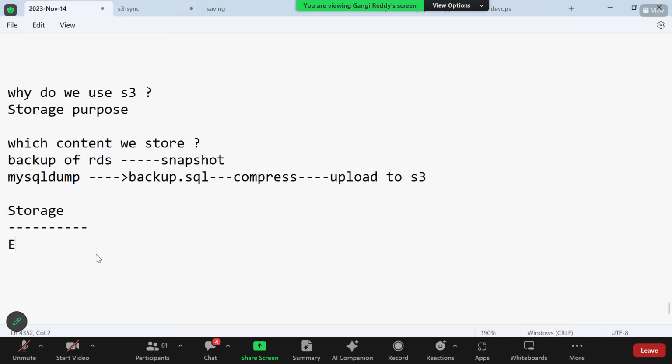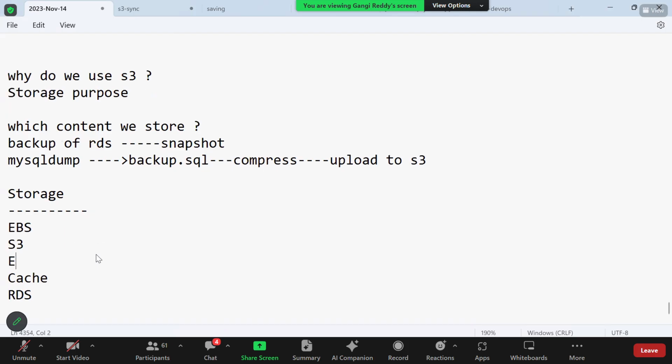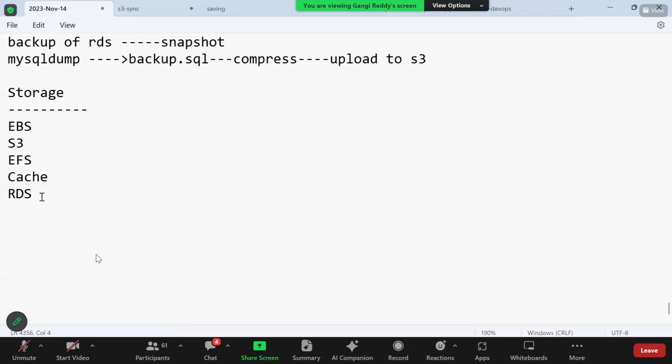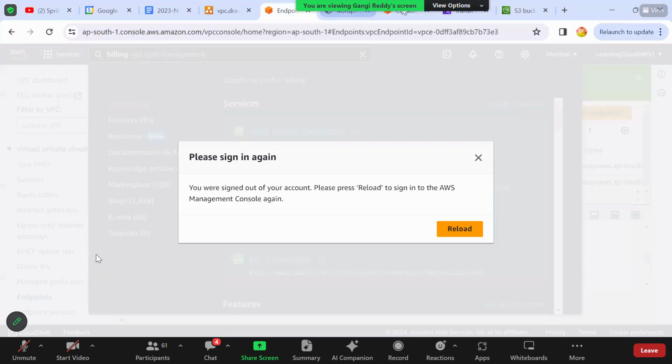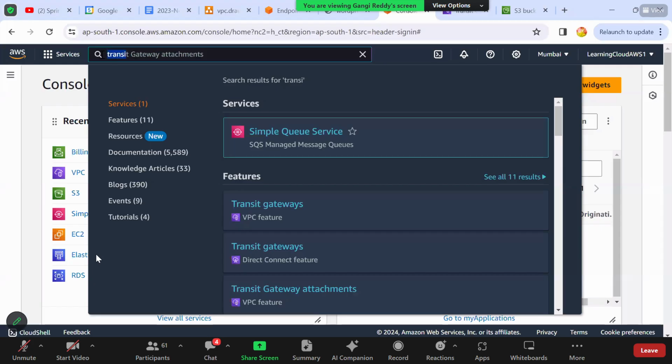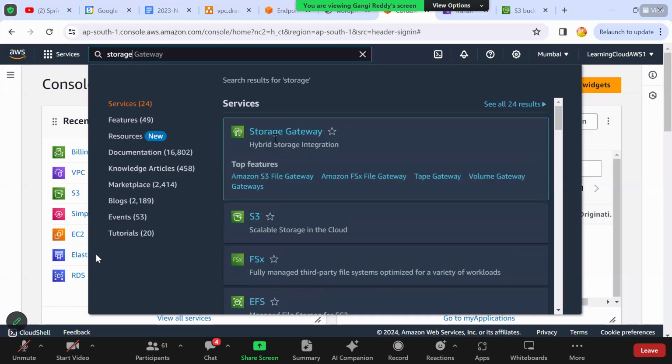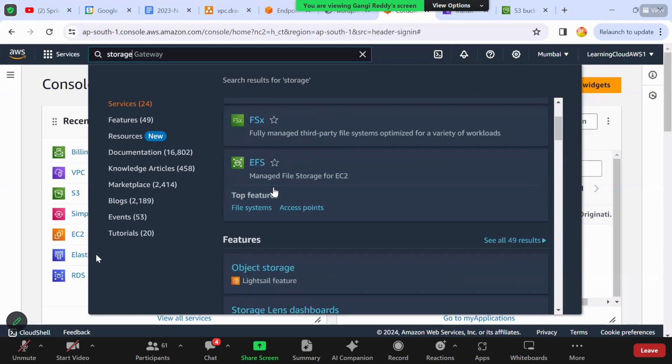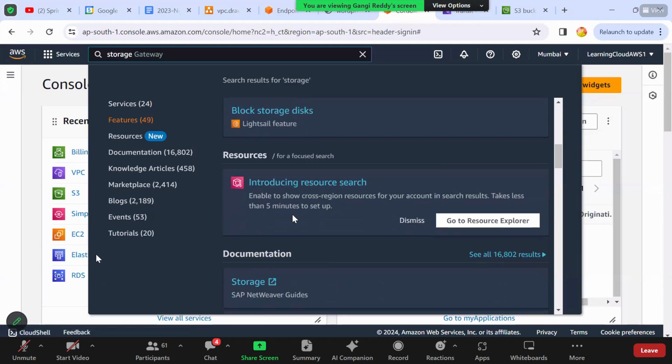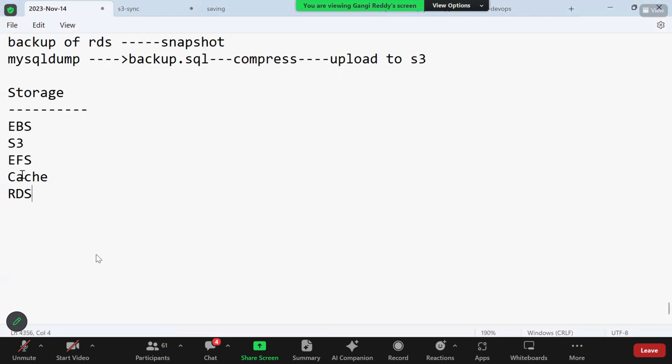They have EBS. One more is S3. They have RDS, cache, and EFS. They have a lot more. Let me check FSx. Let me click on the keyword, storage. Storage Gateway, S3, FSx, EFS, object storage, buckets. There are others also, like OpenSearch; many are there for storage. Cache is temporary, RDS is permanent, EFS is an alternative for EBS.